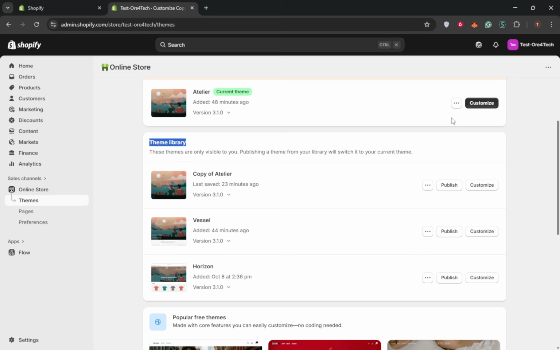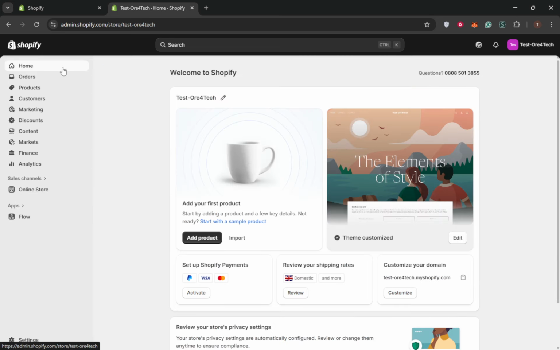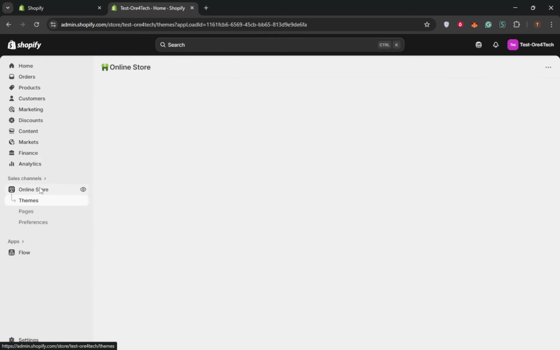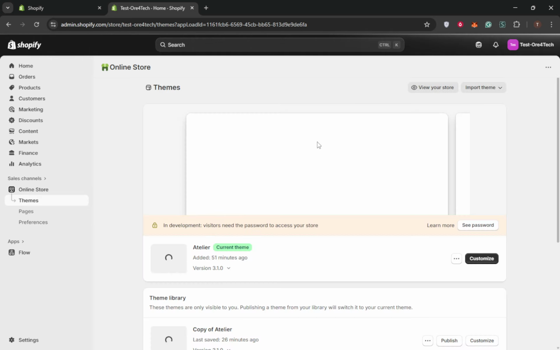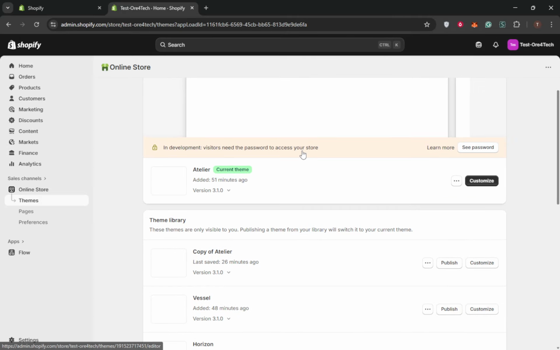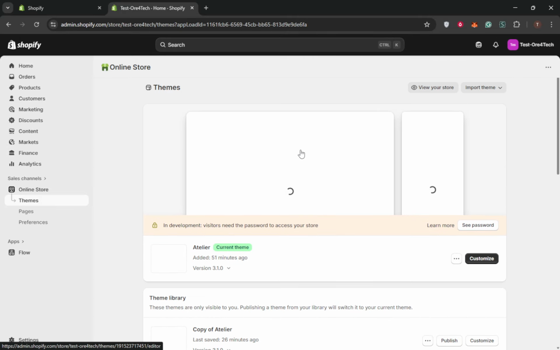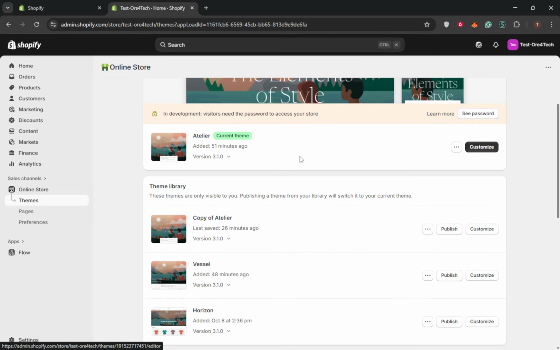Go ahead and log in to your Shopify admin. Once you're in, look to the left-hand sidebar and click Online Store, then select Themes. This page shows your published theme at the top, and if you scroll down, you'll find the Theme Library section. This is where all your unpublished themes live, including older designs, test layouts, or duplicates you no longer need.